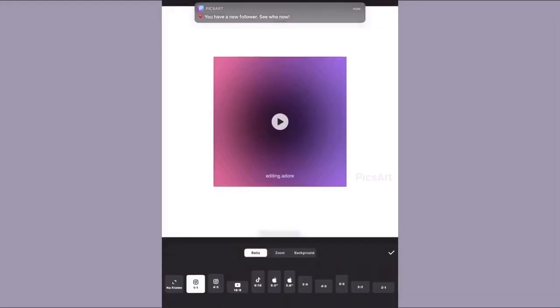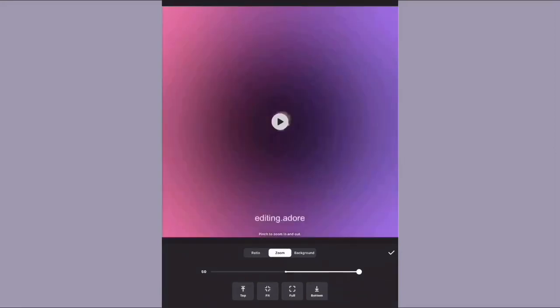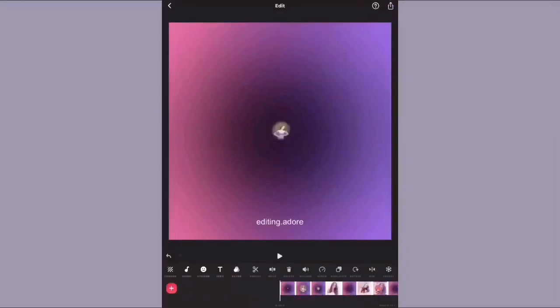Back in InShot, go to Canvas and then go back to the original Instagram 1:1 square video. Click zoom full, which makes the edit all the way zoomed in.